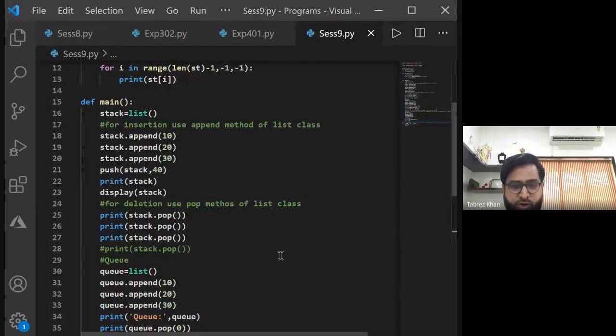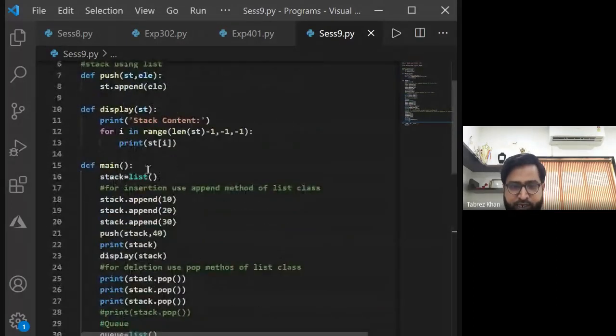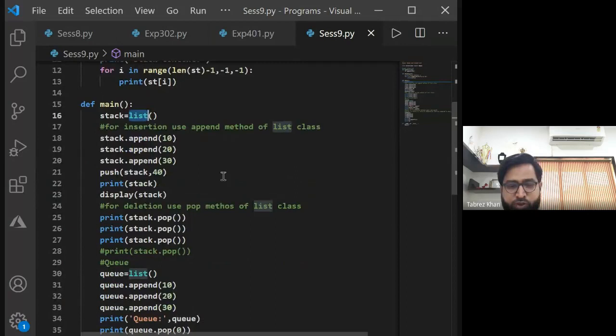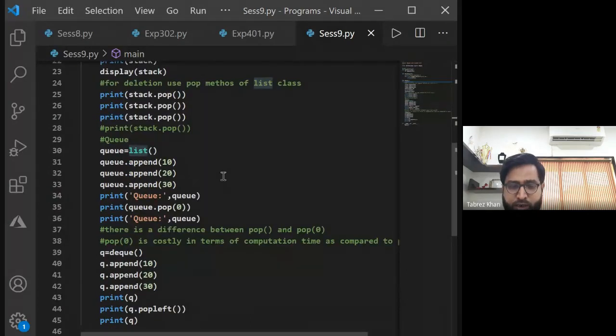And for your kind revision, a stack is implemented using a list very well without any issue. But when we implement a queue using a list, there is a computation time issue. It takes a lot of time for the pop method of a list, because we need to pop the first element. So we'll be calling pop of 0, and pop of 0 is costly in terms of computation time as compared to pop.